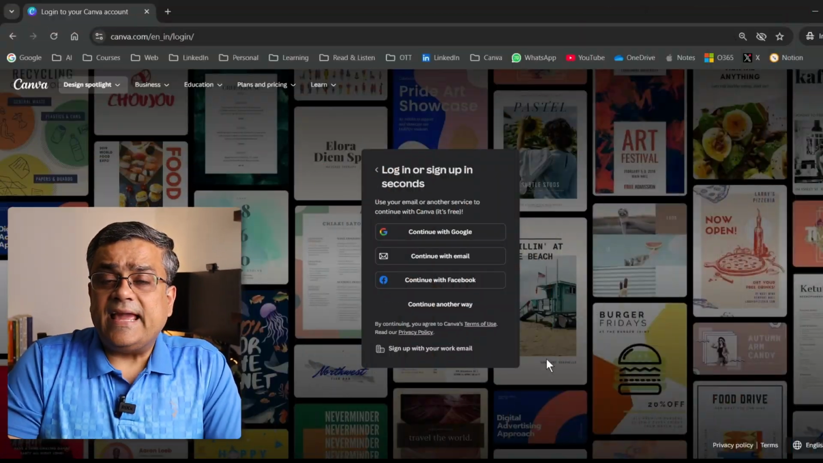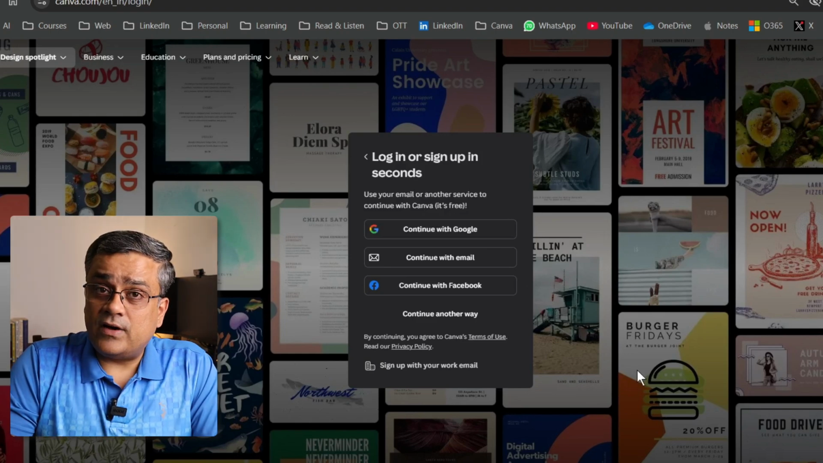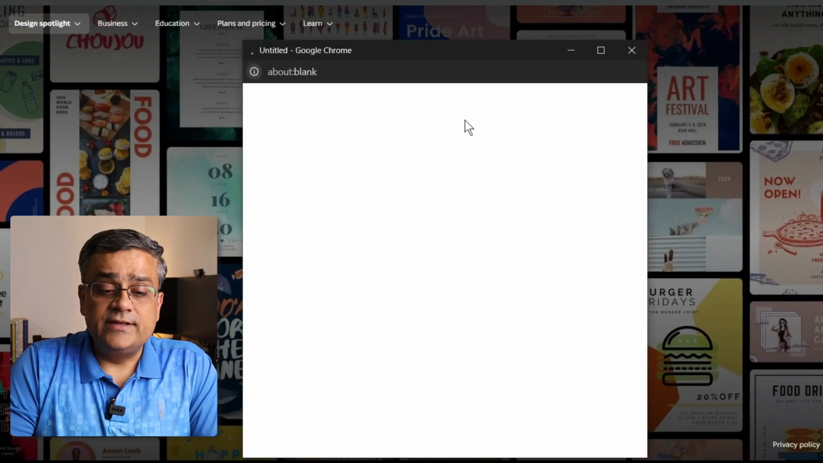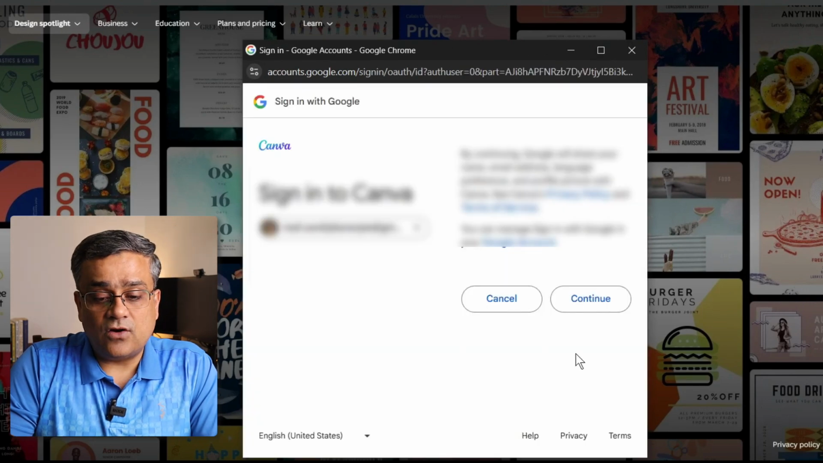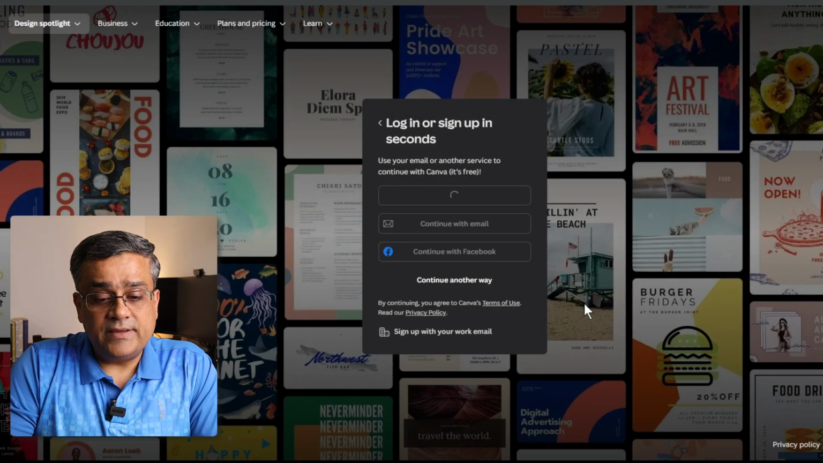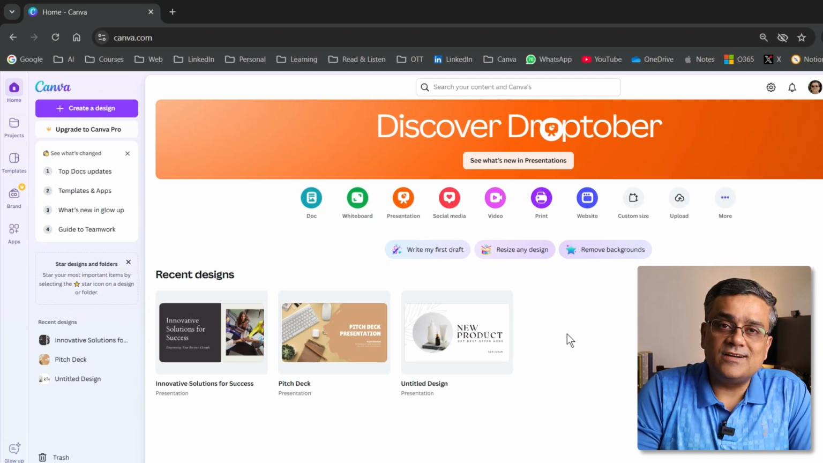So currently I'm on the Canva homepage and it's prompting me to log in using an ID. I already have a Google ID, using which I will log in. So I'll click on that, select the ID I logged in with earlier, and then I'll be inside Canva. If you have not used Canva earlier, you can use your Google credentials to log in.